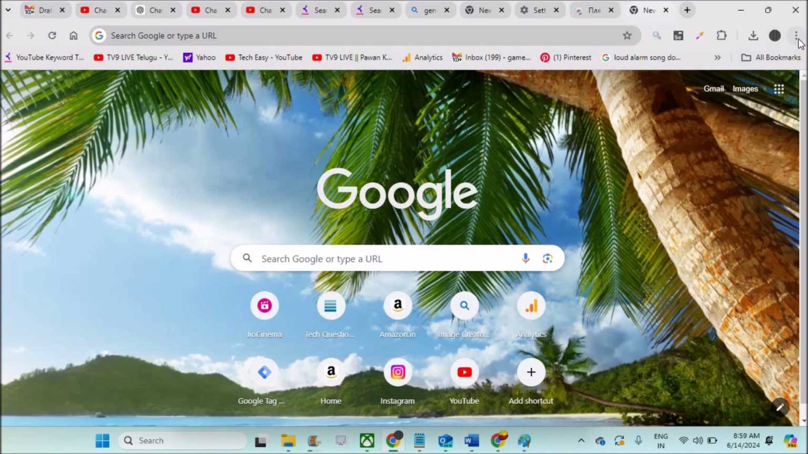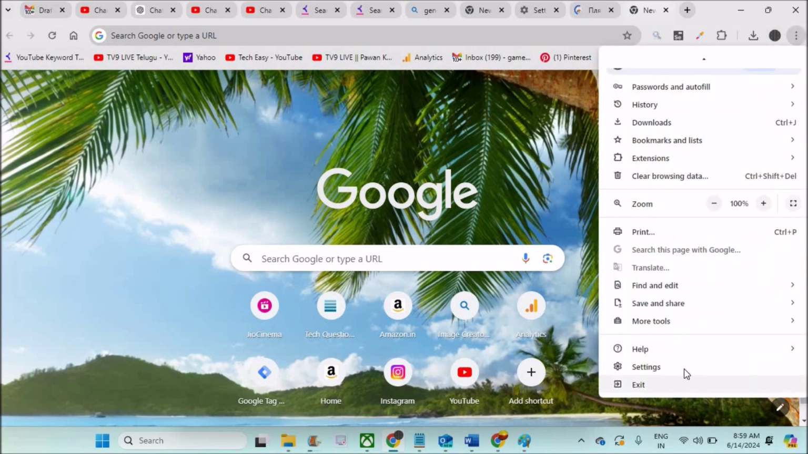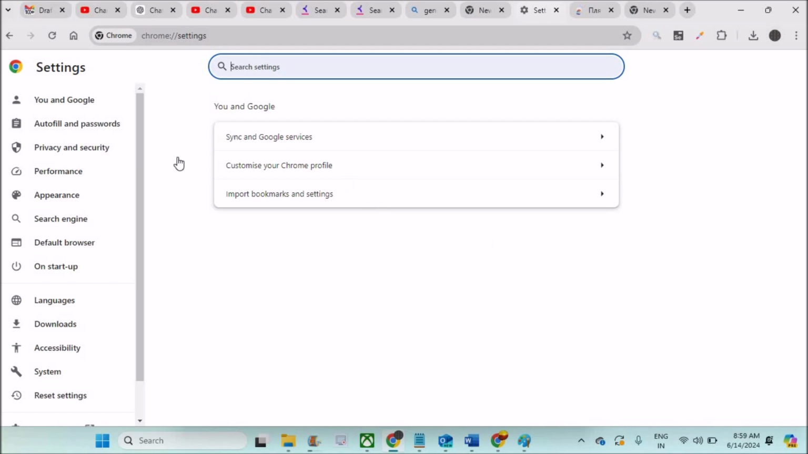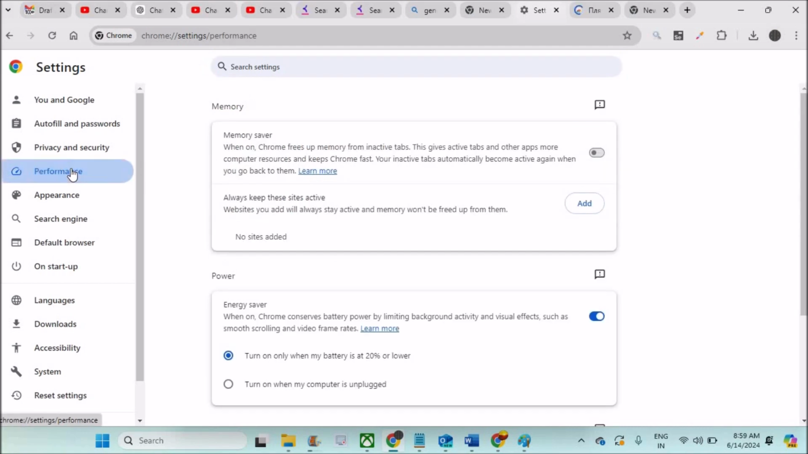There is an option in the updated version of Chrome. You need to click on these three dots, then click on settings. No need to install any extension or any third party tools or something like that. There is a performance tab given by Chrome itself. I don't know whether you have checked this or not. Under performance, by default this option will be disabled.